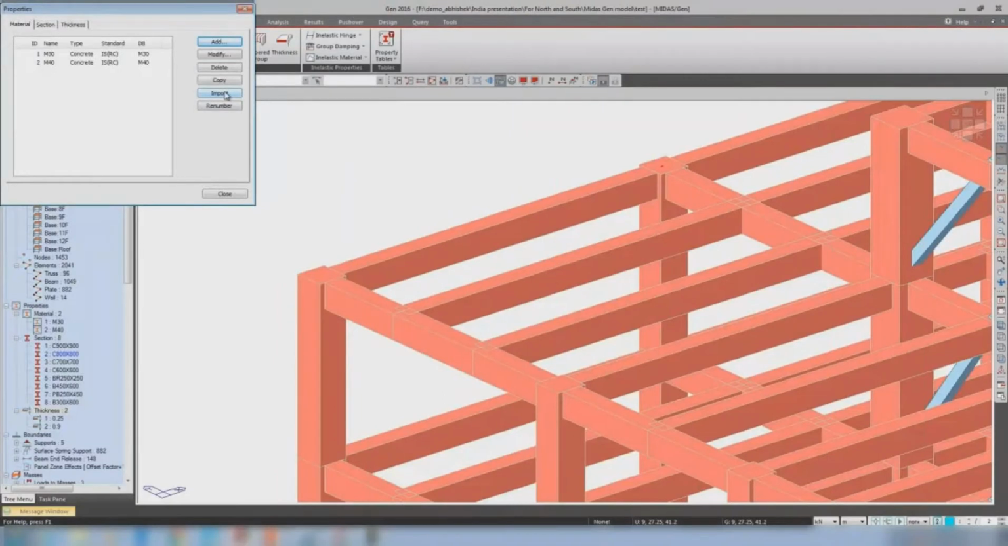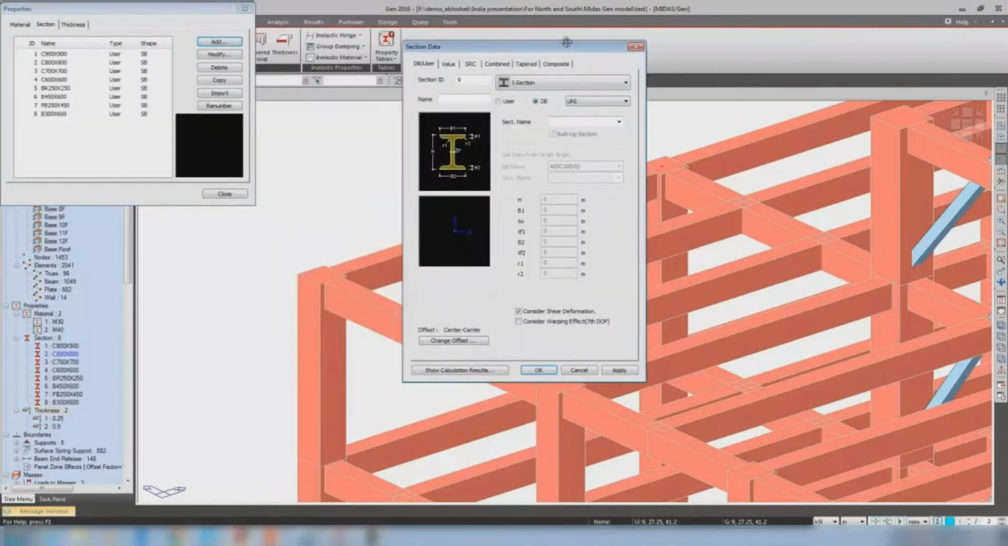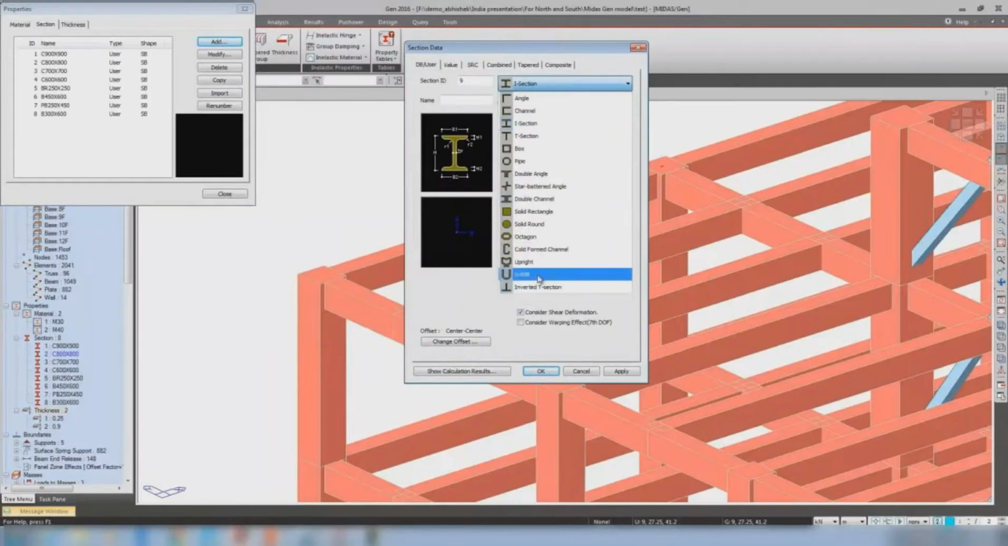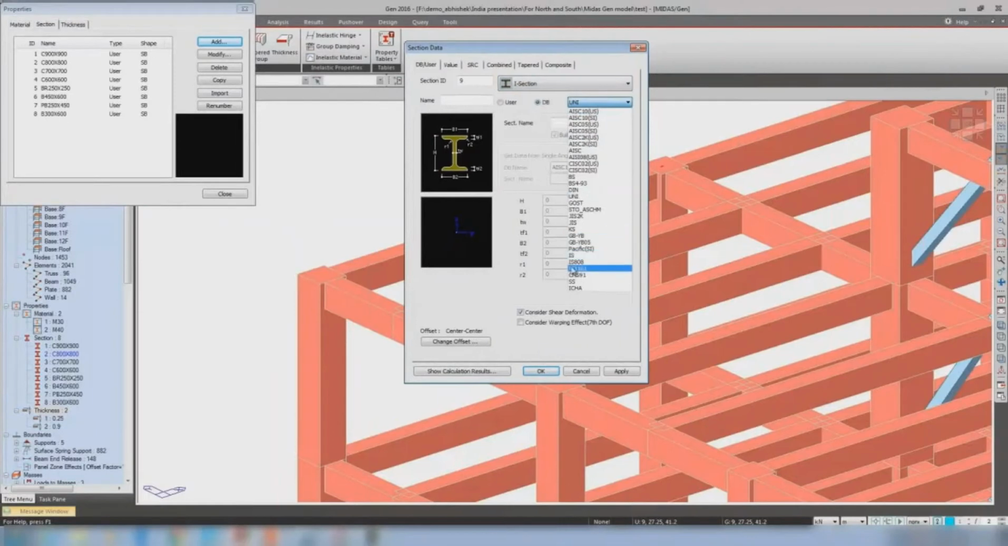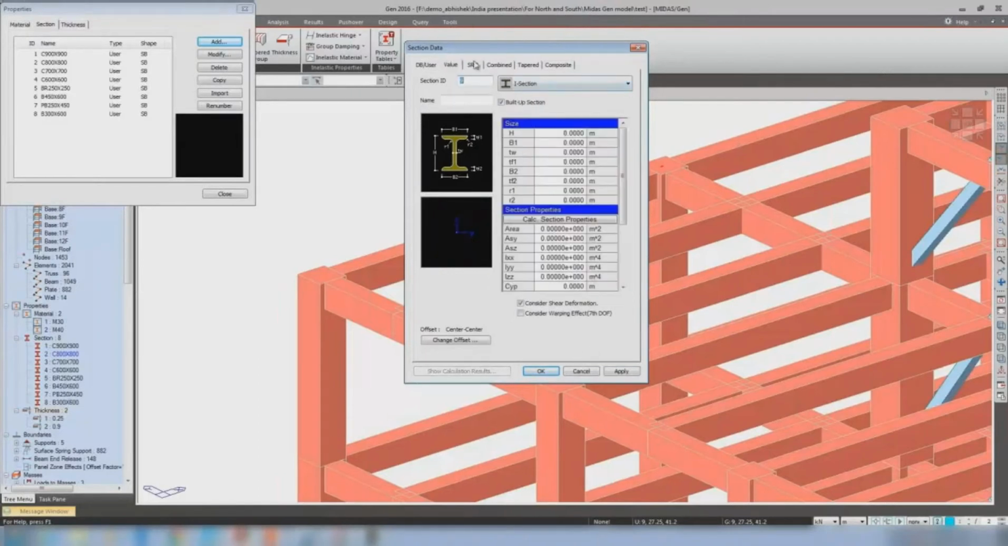You can import the file from the previous Midas Gen files. No need to go and manually generate all these things. You can import by using the other files also. Now I come to the next, section properties. I just say add. Now in the section property, you can see the various databases are available. If I select any I section and if I select any IS code, based on that you can see the section database. Just click here, the values and entire thing will be calculated. No need to go and manually define. If you want, you can just type the user values. Similarly, the values you can define.